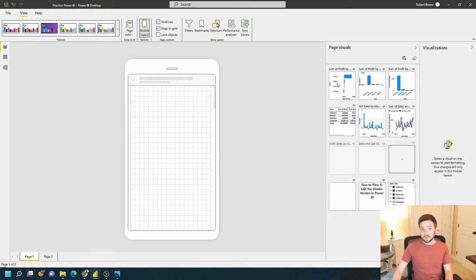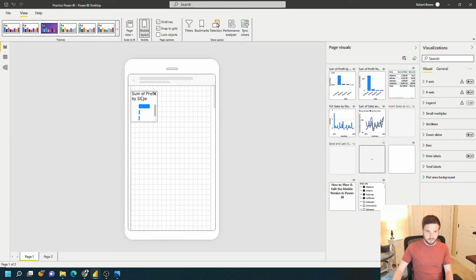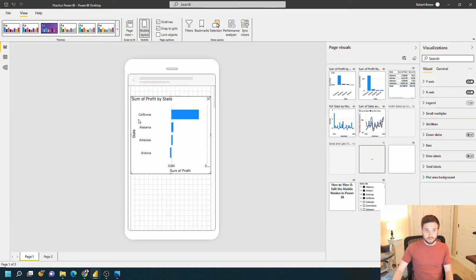It's very simple. So in order to start building, just like in Power BI Desktop for Windows version, just drag your chart over, and you can put it wherever you want. And you'll always have a scroll bar. So I have my sum of profit by state here. If I want to bring in my line chart, I can put it down here.